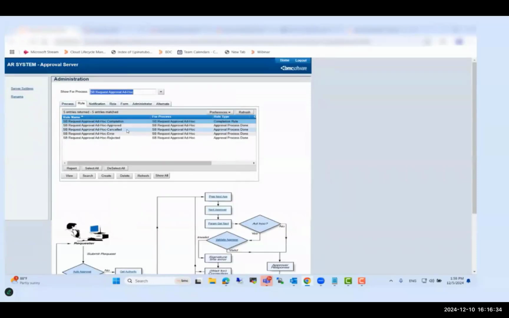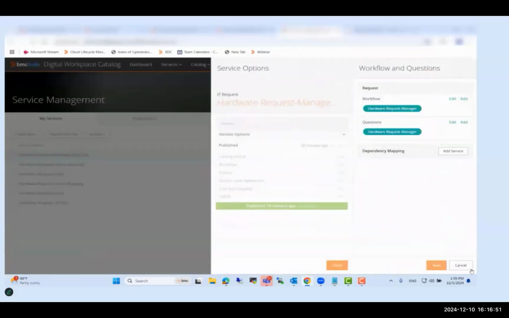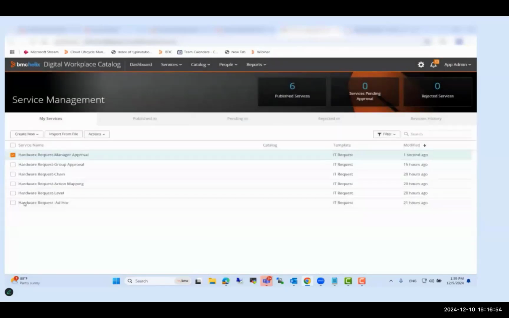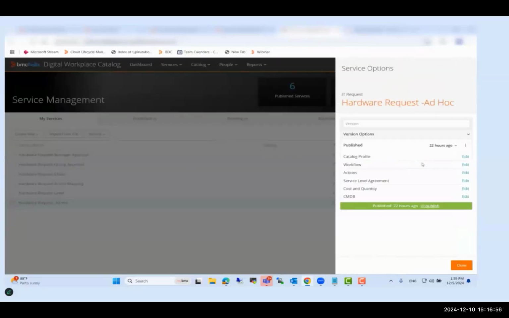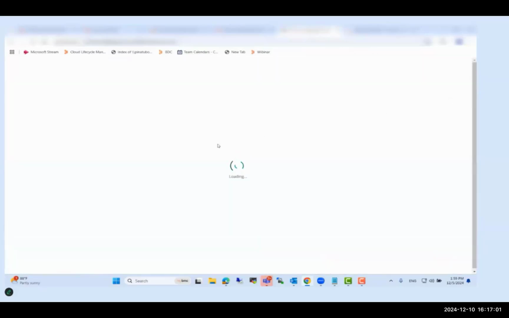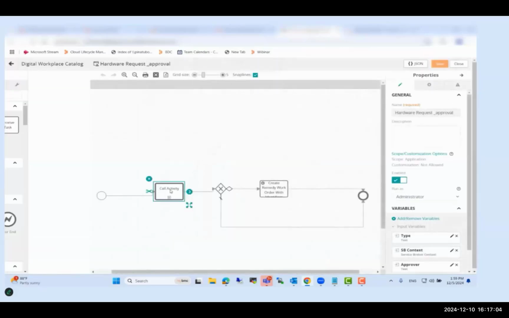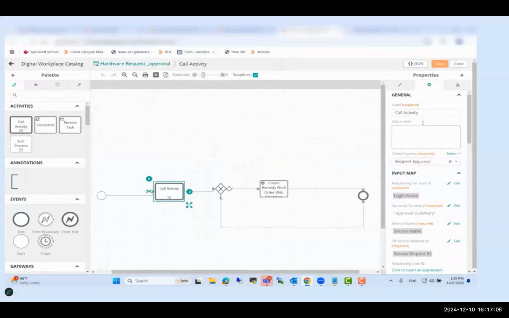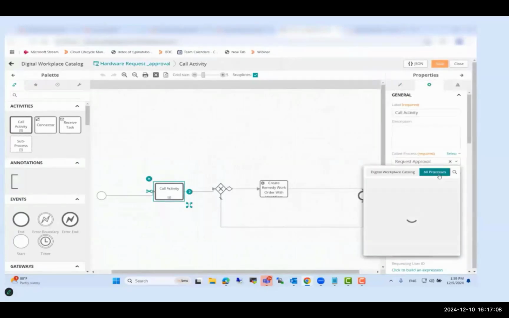You have to take note of the process name, and we'll go to the DWP catalog. Now, in this scenario, we need to create a service to call this process and attach it to the service to attach the approval. Okay, now we'll go to the ad hoc one. So I have created the same thing, a simple workflow with a simple service. We have a call activity, it's a request approval.